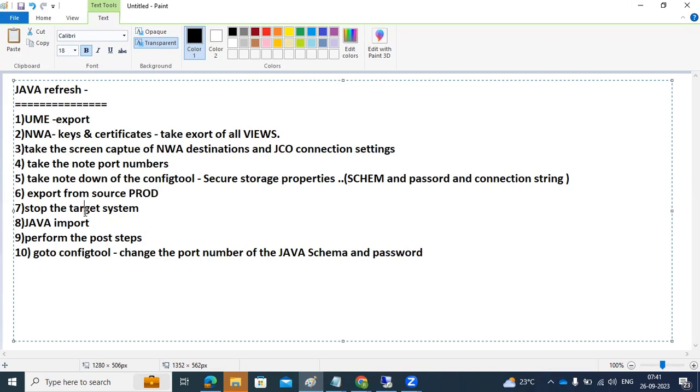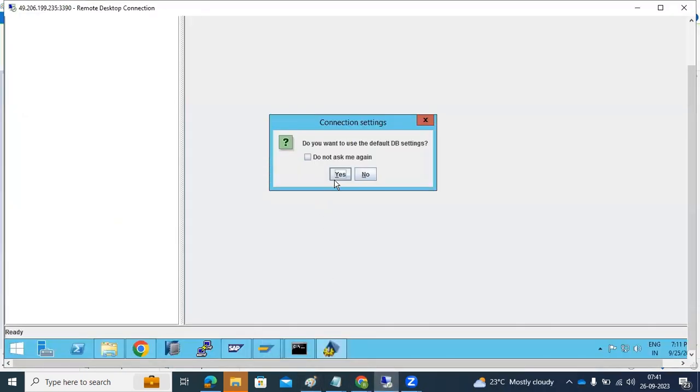Then stop the system. But in a refresh, can we use a backup restore, right? Or we have to use import export. For Java, backup restore will not help you, because there is no data. If you need full-fledged data, you need to use the Java export and import method only. That is very important here.